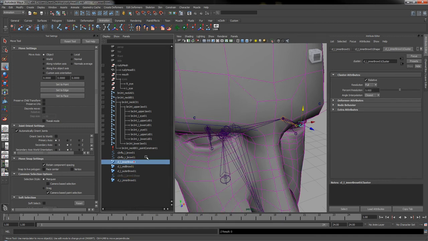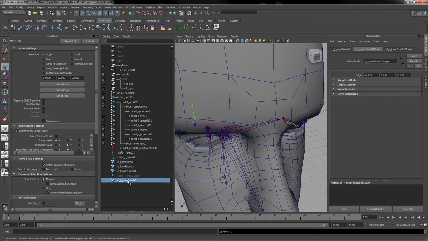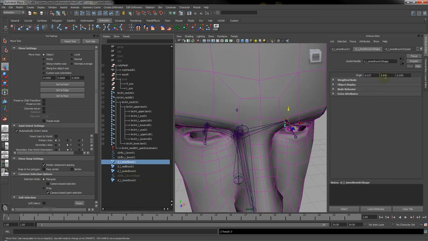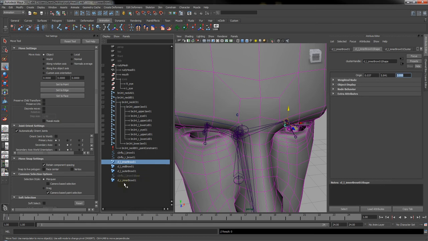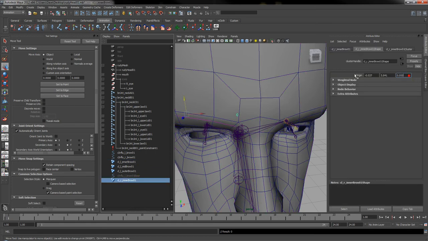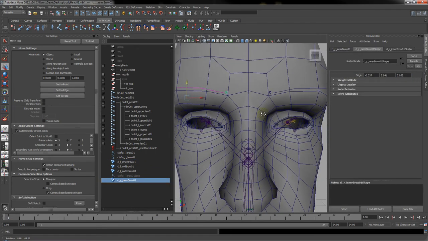So I'll look at the other inner brow and check out its values. We've got 0.037, 5.841, and 0.005. I'm going to start with X. So I'm going to copy that, go over to the other one, and paste it. But since it's on the other side of the model, I'm going to have to make just the X negative. And that's it. Everything else will be exactly the same. So I'll go back, copy the Y, and then go back to the left side, and grab the Z, and paste it. And now you can see our clusters match.